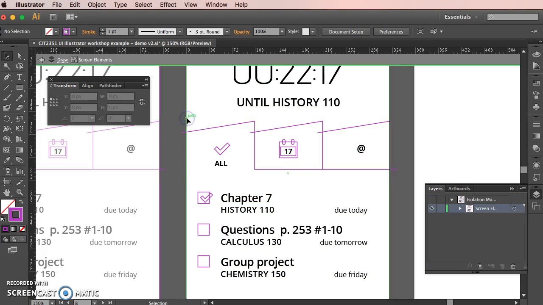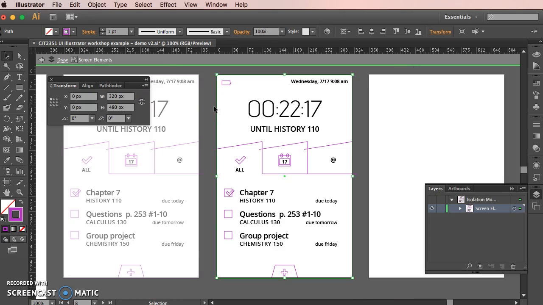I need to double click to go into the edit the group screen elements. Within that, I've got my screen area, which is the background rectangle. Let's zoom out to 100%. And I have this line. So I'm going to hold down Shift, select both.